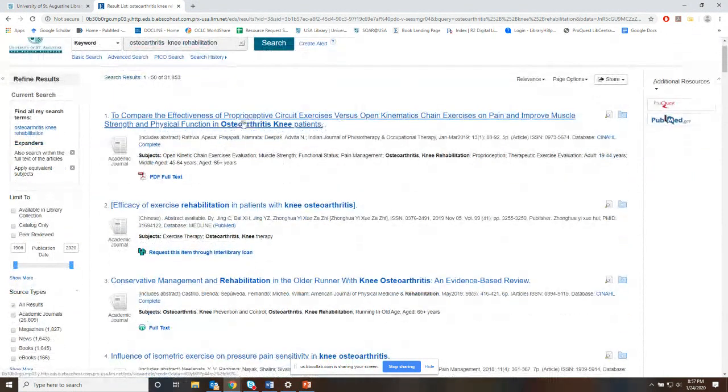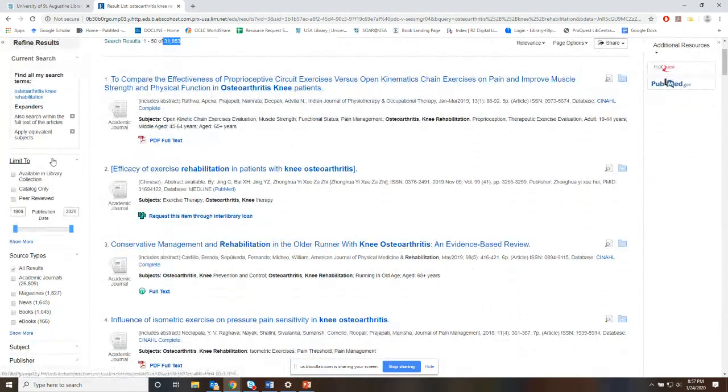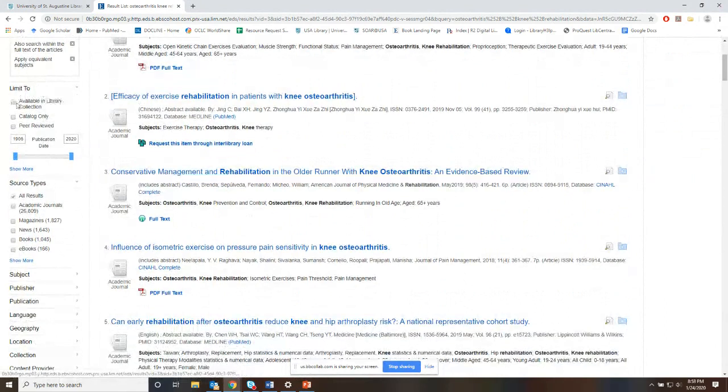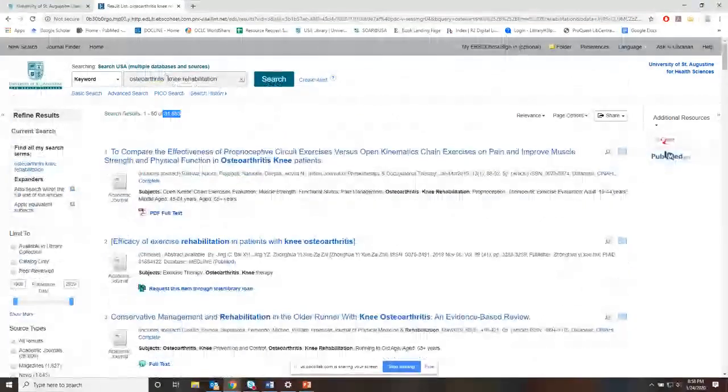At any rate, my search generated 31,000 results. It's a lot of information. I can limit that information over here in this sidebar. I can limit to what's available in the library collection. When you do a general search, keyword search, or however you want to search in Search USA, it searches, as you can tell, everything. Everything that's highlighted is how the search engine searched the key terms.